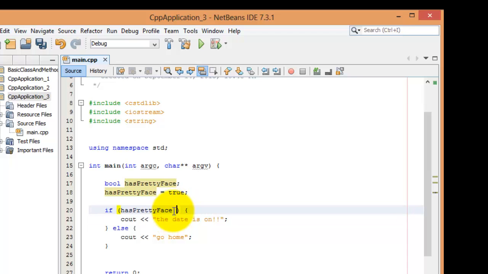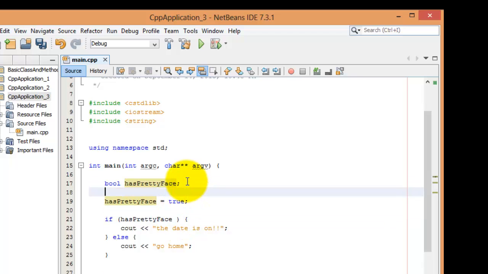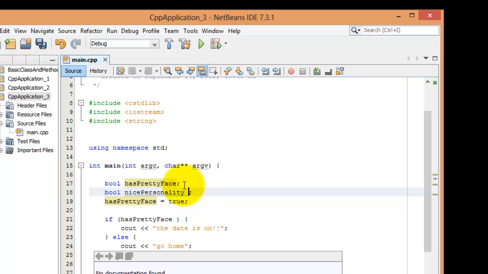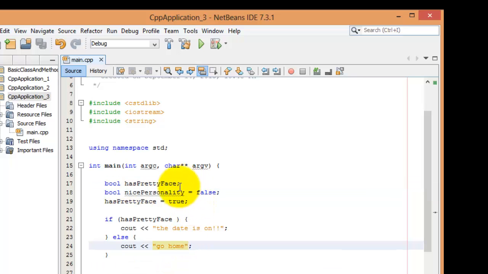Okay, well, now we're going to... You just brought up another thing in programming called the AND statement. So now I'm going to introduce another Boolean variable above, which we can easily do, called nice personality. And I'm going to put a semicolon, and I'm going to show you how to declare a variable and initialize it and give it a value all in one line. That's just a quick thing. I could do that with has pretty face too. So I declared it and set it to false on the same line.